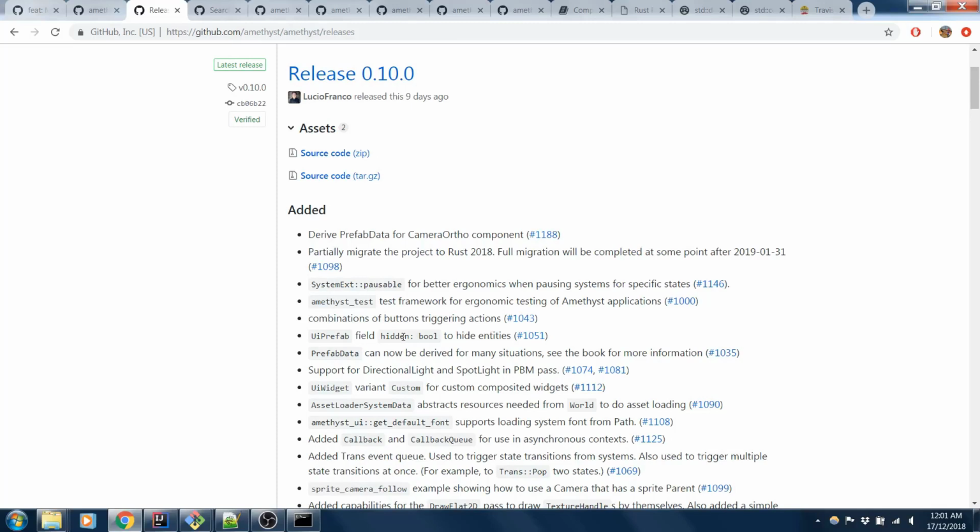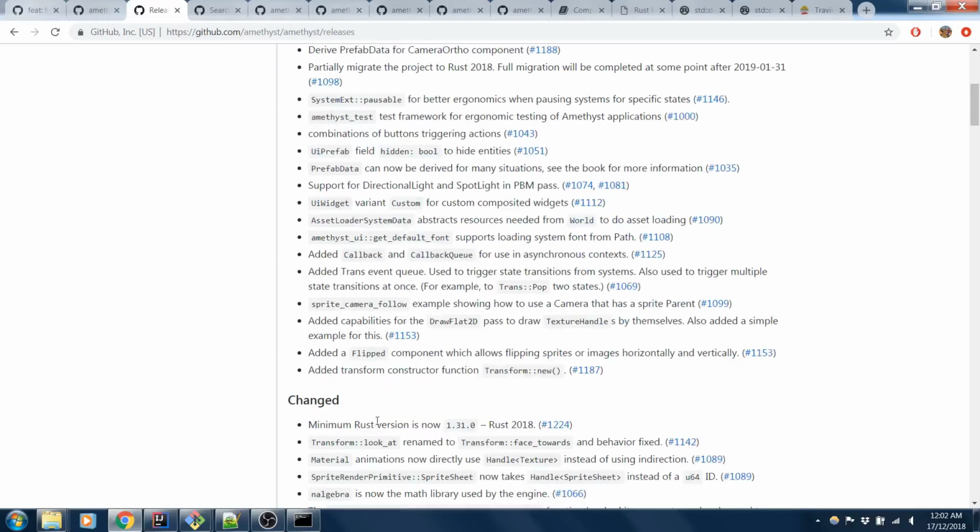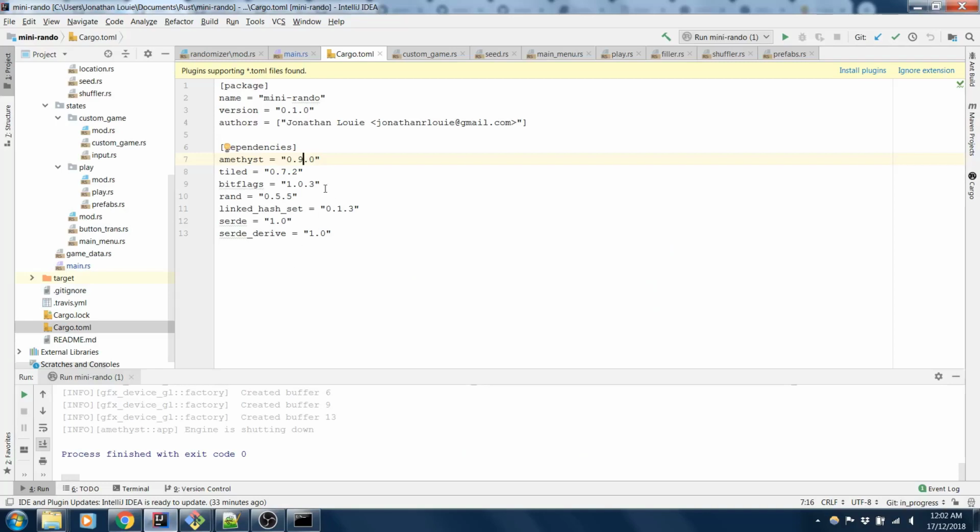Oh, and you can hide entities with the hidden field. Oh, that's awesome. So rather than deleting entities, I can just hide them now. And I think that's probably what I will want to do. Yeah, it seems definitely like a good change. I'm very excited about that. Cool. So, I guess, yeah, we got an update.